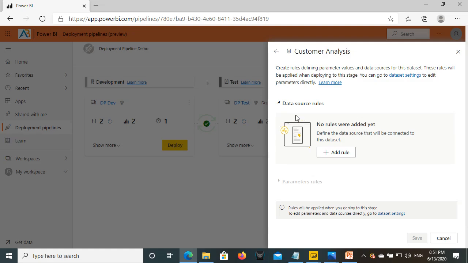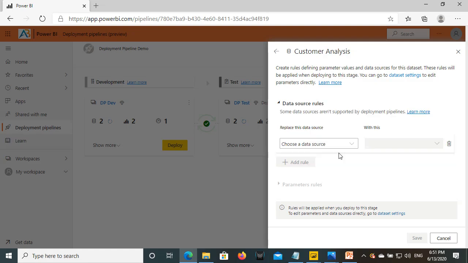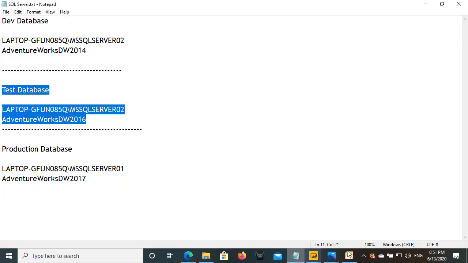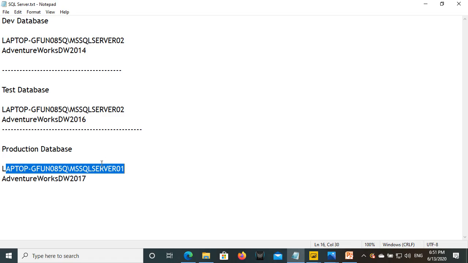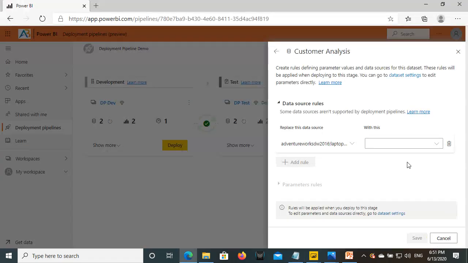What we selected here? We selected data source rules, add the rules. Now when it is in production, I need to go with a different server. Previously the server is 02. Now I want to go with 01 server. Previously the database is DW 2016. Now it is DW 2017. So let's go and do that.